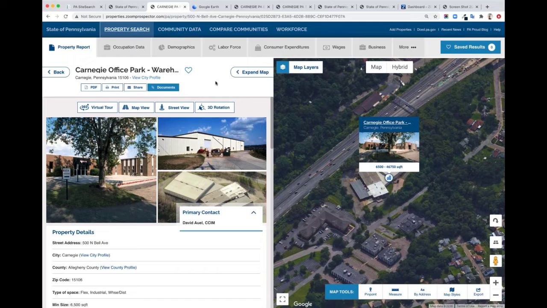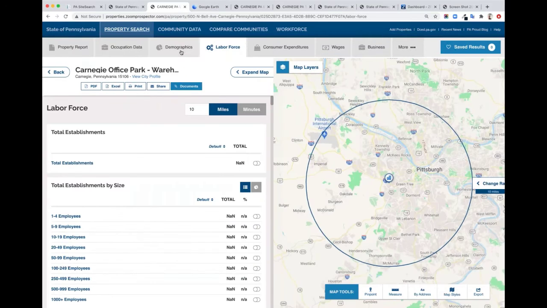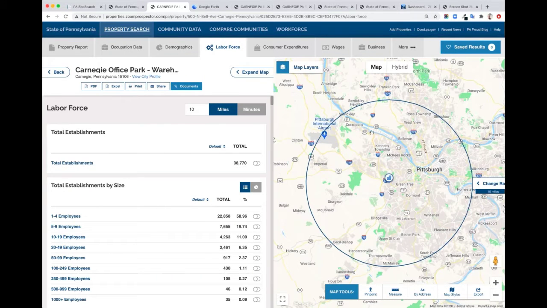With any property here, we have several reports. So if we look at occupation data, demographics, or labor force, we're going to set with a 10-mile radius around that location. You can change that up to 60 miles. You can go as low as 1 mile to get data associated with the American Community Survey, and it goes down to the block group level and it goes up to the county level. So block group, zip code, and county here.